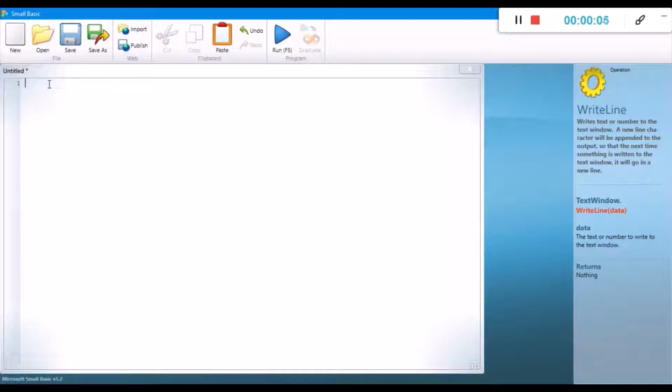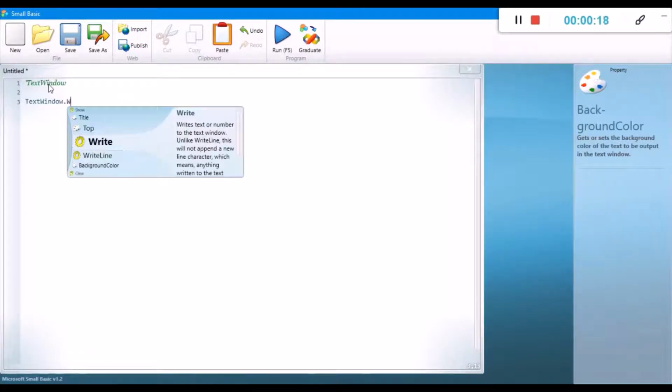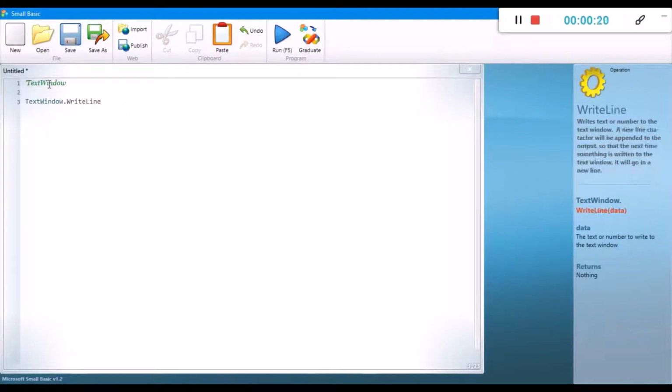Today we'll be learning about the text window. So we're going to go ahead and name it by putting an apostrophe and then the title, text window. Our first function will be TextWindow.WriteLine. So this allows the computer to write a message. Our first message will be, hello, how are you?